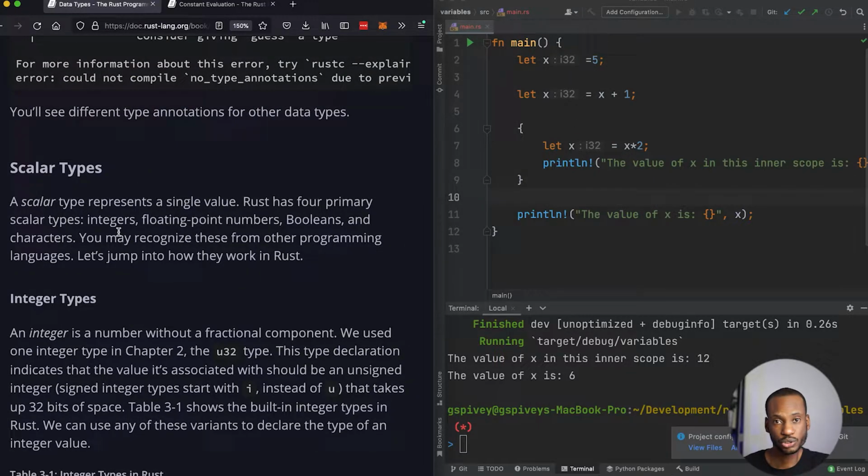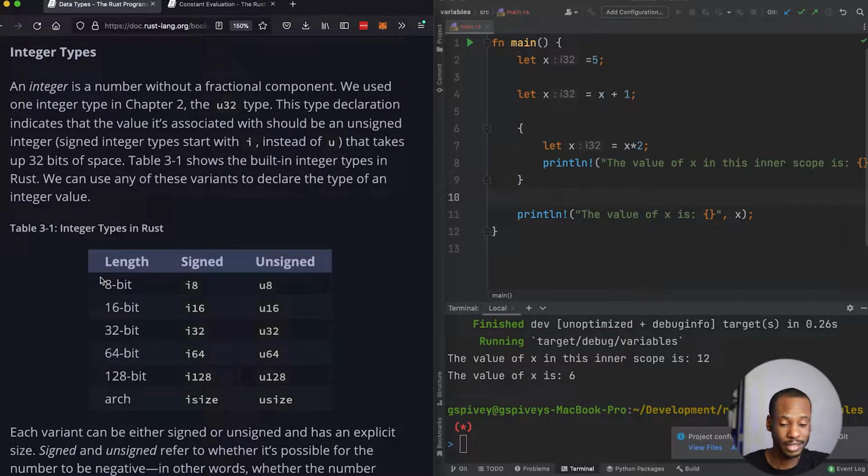Scalar types: integers, booleans, floating points, characters. I just mentioned signed and unsigned. So you can pick your bit length. What's interesting is you can declare architecture. So you can match the size of the architecture you're on.